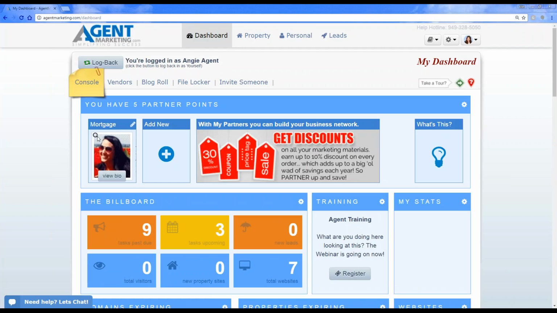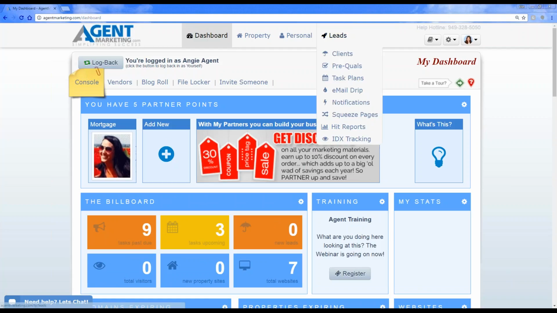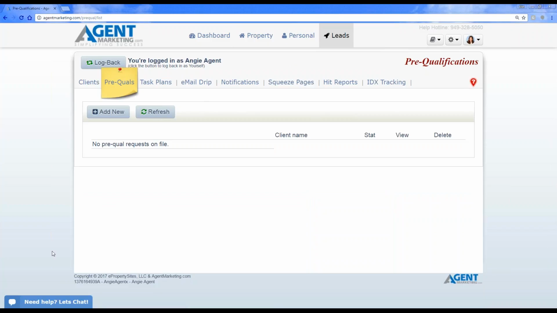So as an agent, once you've partnered up with a lender, this is where it's going to come in handy for the pre-qualifications. Under your leads tab, make sure you have this client specifically under your clients tab already. Then we can go to pre-quals here. When I go to pre-quals, it says there's no pre-qual request on file. So I want to start a new one. I want to go ahead and get a pre-qualification letter generated for my client.